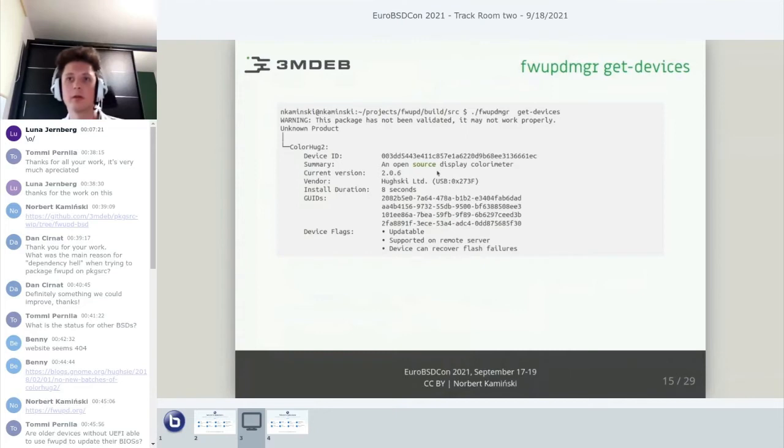Okay. As you can see now, we've got fwupdmgr get-devices. That's the command which lists devices connected to the PC and supported by fwupd. And it lists the current version. It gives us some summary information about a device, and it gives us information about install duration.